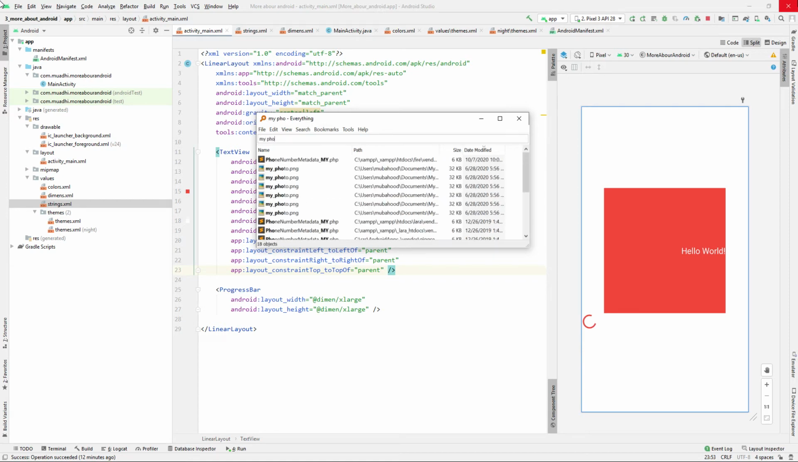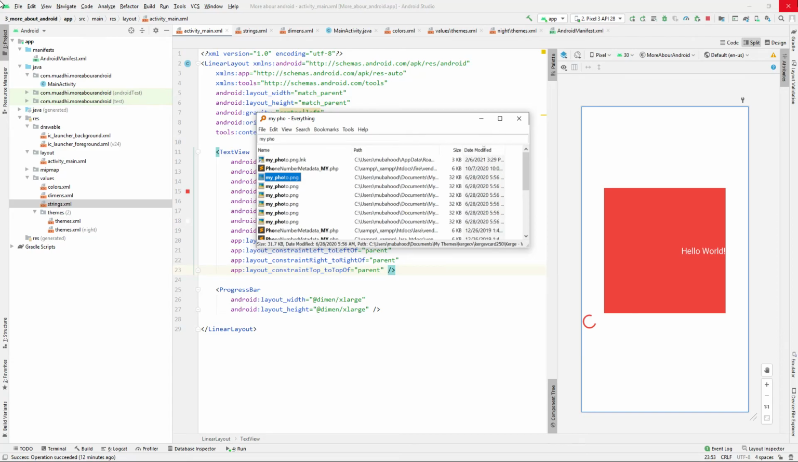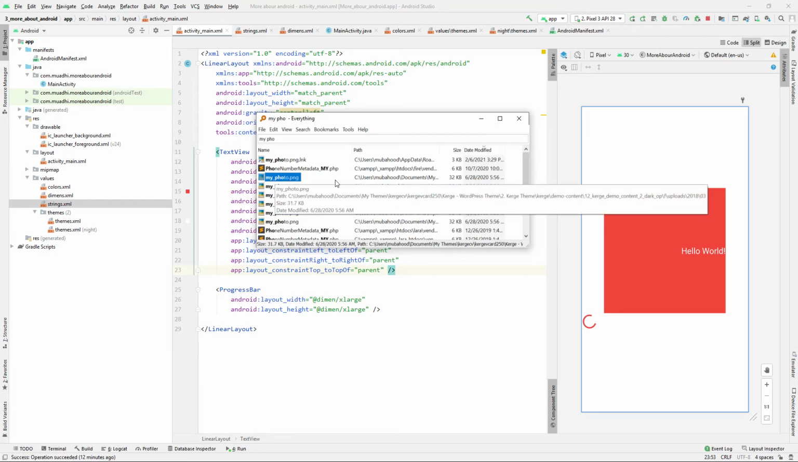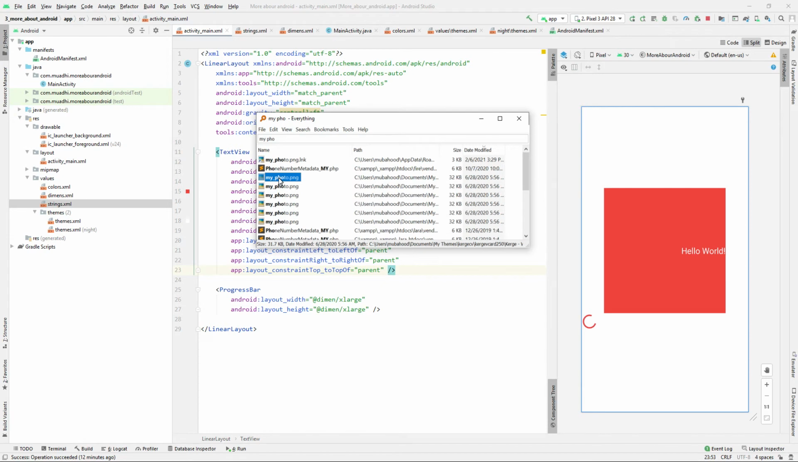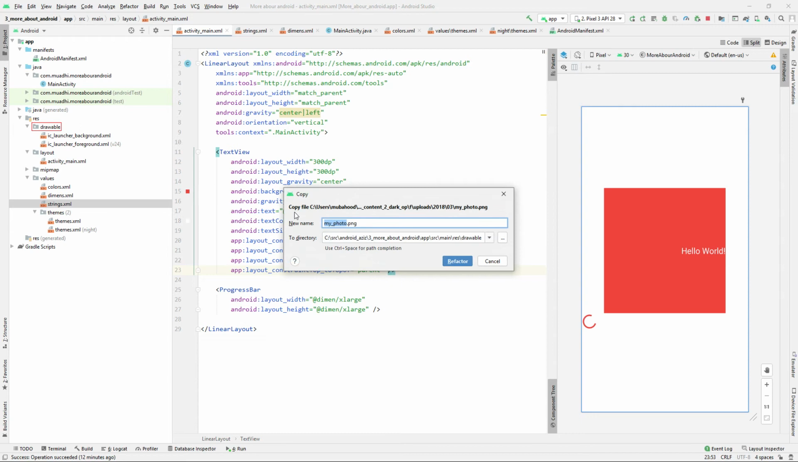My photo. This one. Okay, let's use that one. If I want to put this photo there, there are some rules that you have to follow. First of all, I have to put it in drawables. So I can copy. I'll press Ctrl and drag and drop it here. It will tell me to name this photo.